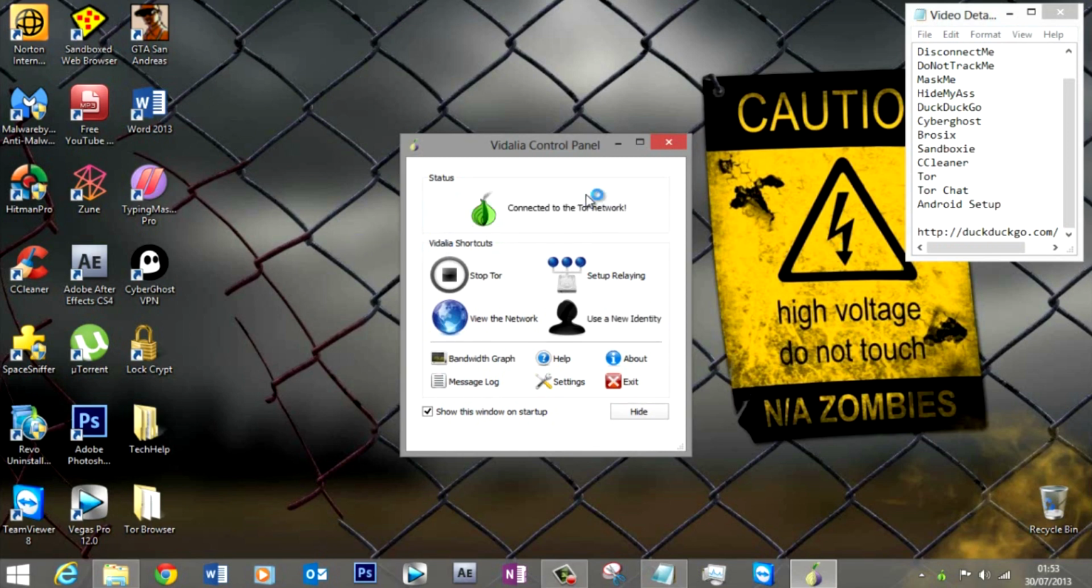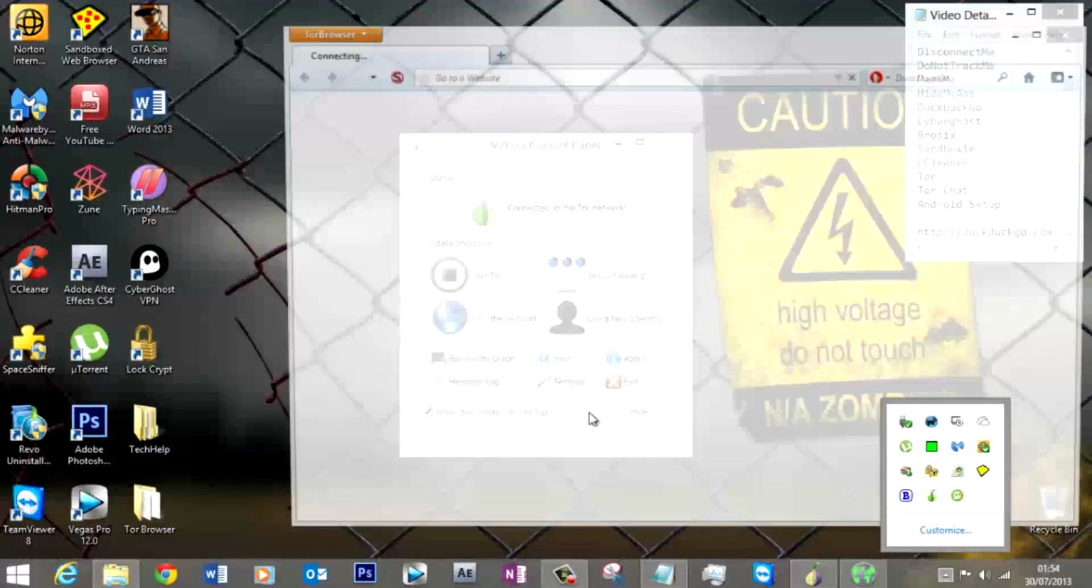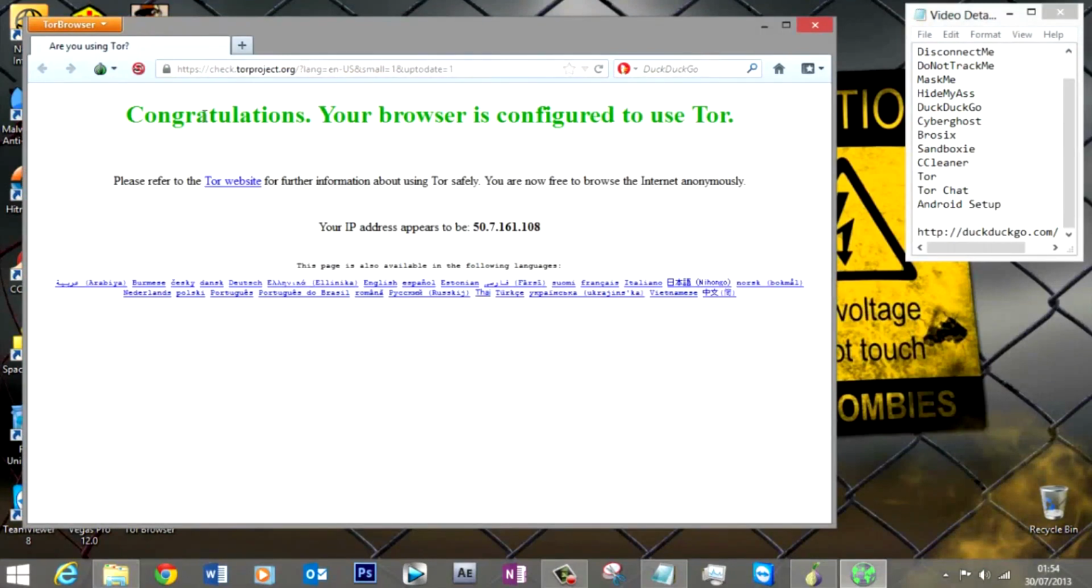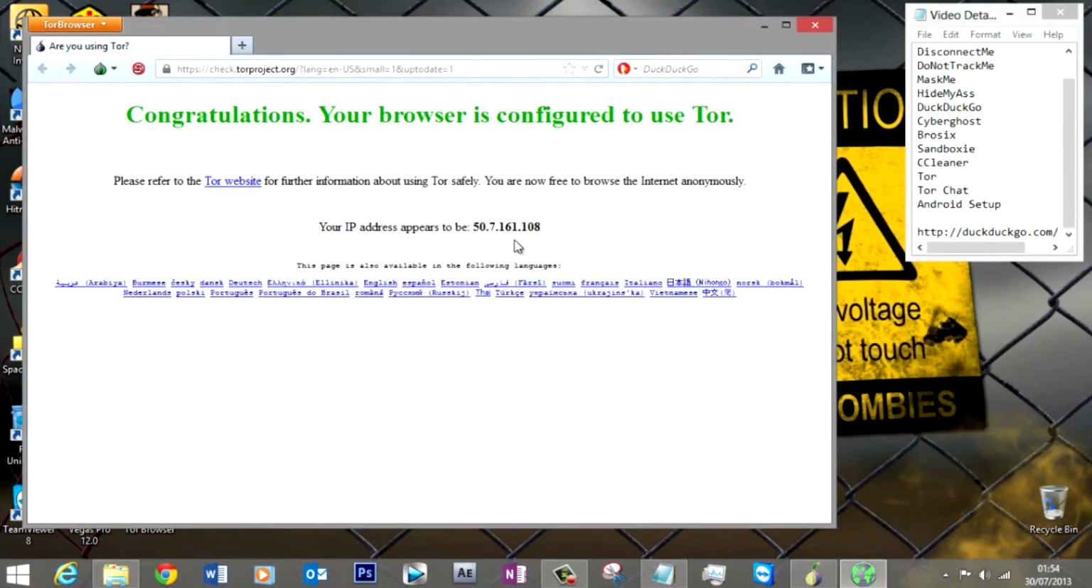So I'm connected to the Tor network now. The onion has turned green. It's minimized to my task tray, and it launches Firefox. And you can see I am connected to Tor. My IP address is 50.7.162.108. But it's much slower.